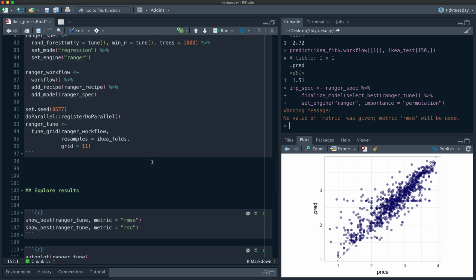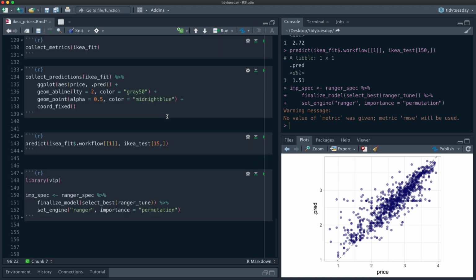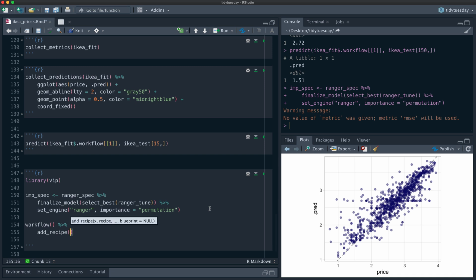The reason is we could put importance up here, but it makes it slower. And if we're doing 11 times 25 models, it's probably not worth it. It's probably just worth it to train the model one more time down here. And so what we do is we make a whole other model, but it's probably worth it. So now we add this model and we fit to the whole training set.